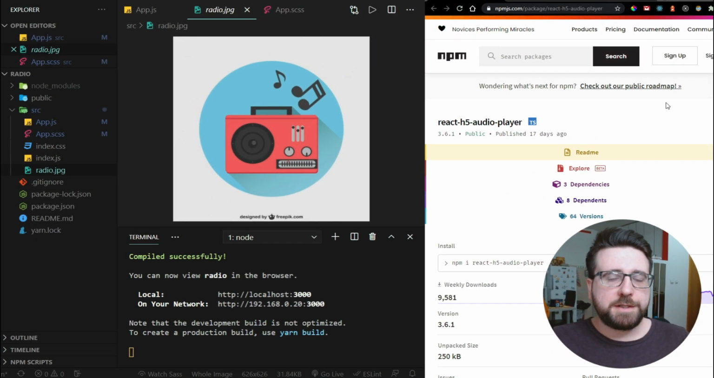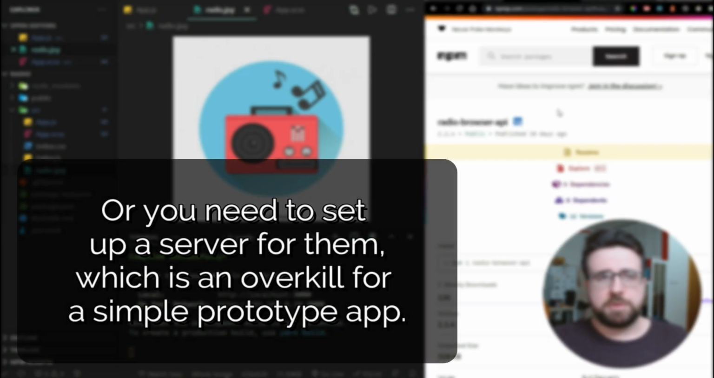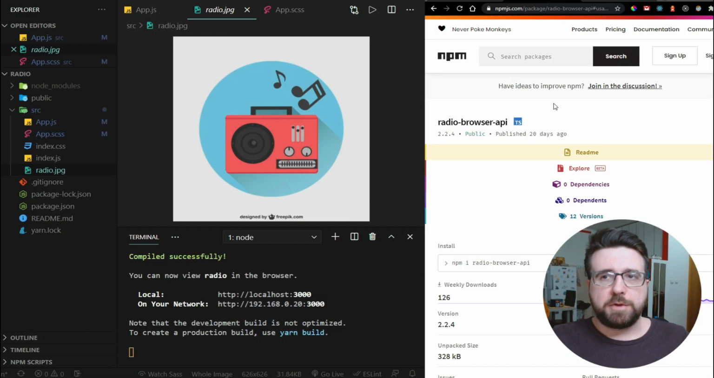For this project, I use 2 different NPM modules. One is the React H5 audio player for implementing a custom audio player. The other one is the Radio Browser API, which is just a component that implements a radio browser API. There are different radio APIs, but most of them are pretty finicky to set up, and I didn't want to go through all of that on my own, so I just installed a component to do it for me.